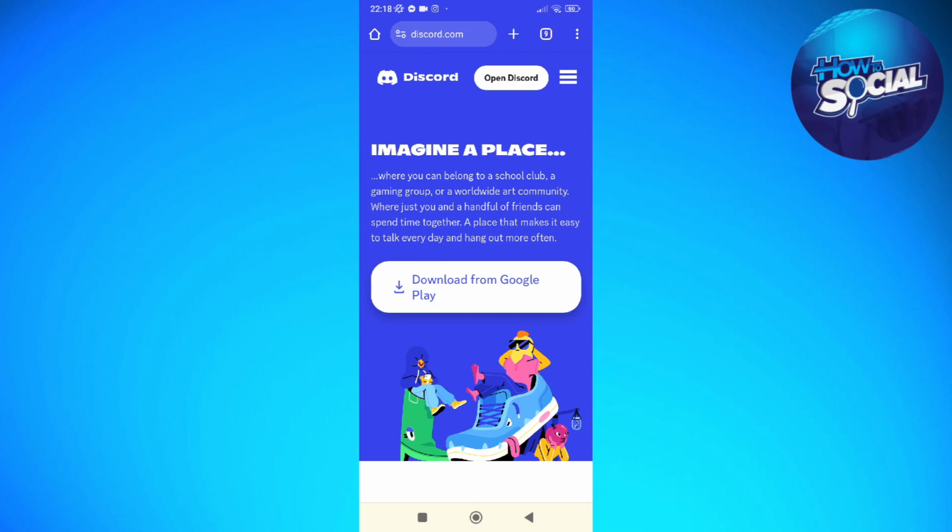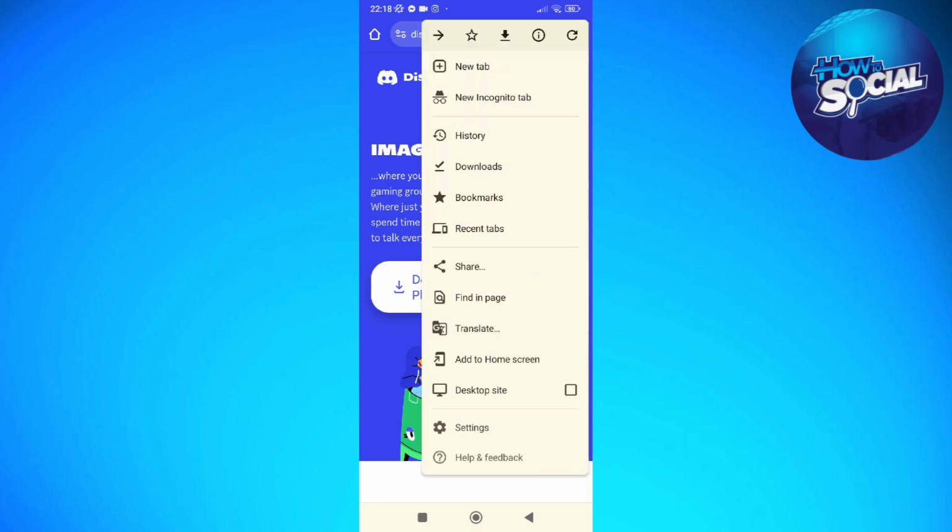After that, you actually need to log in here. And as you can see, there is not an option where it says log in. So what you need to do next is to click the three dots located on the upper right corner of your screen, just like right here, and then tap the desktop site.